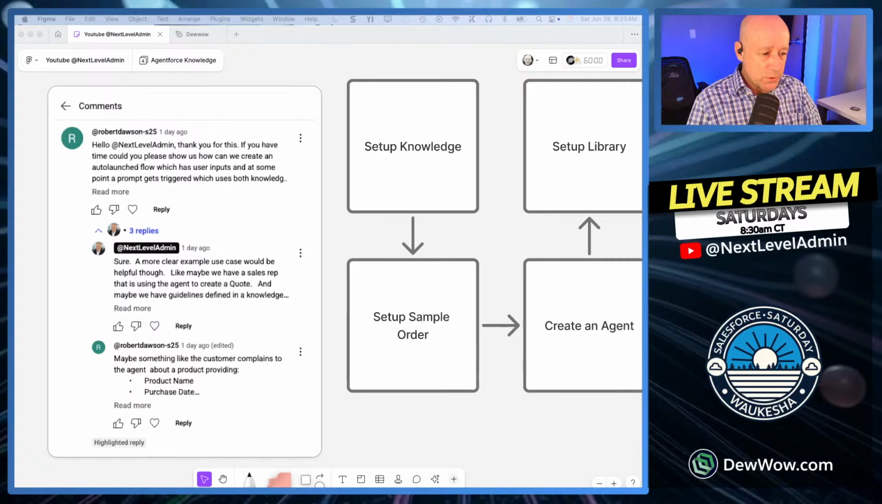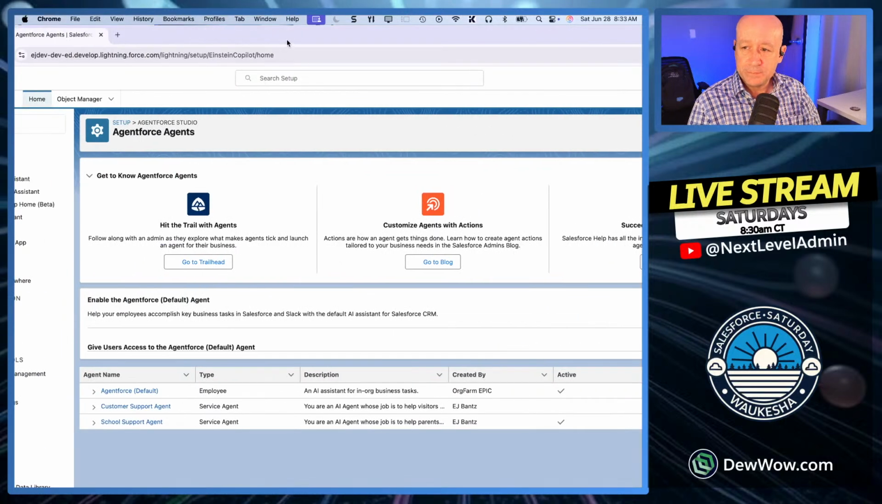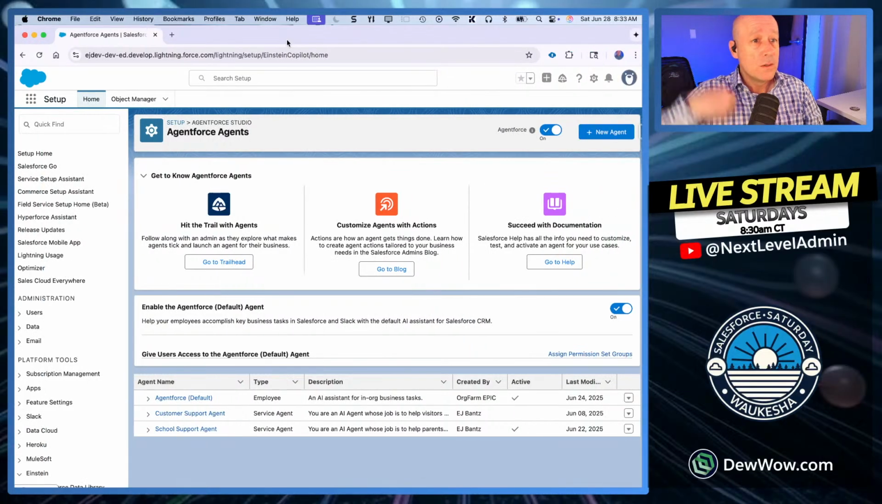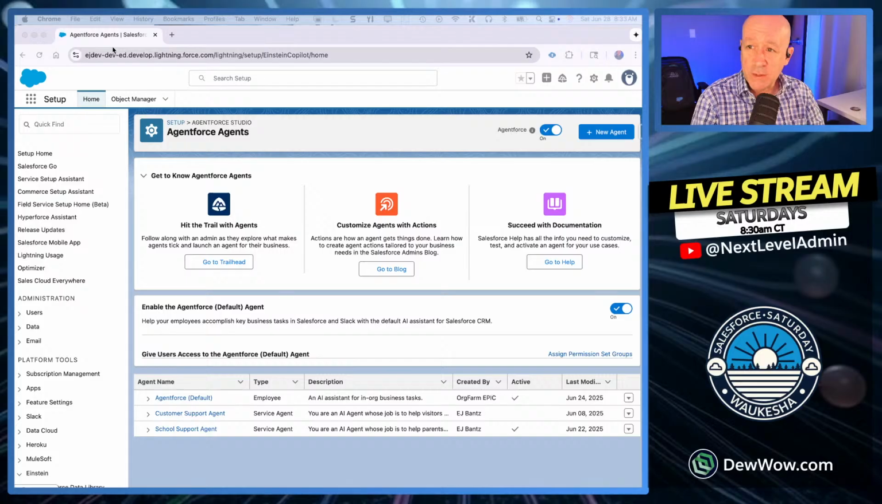Let's get over to my org. This is just the developer org that I've been playing with for weeks and weeks now. It's starting to get very messy. At some point, I'll probably have to start over with it. But I thought I would go through and just start creating a new service agent, because part of that process is to walk you through setting up the data library.